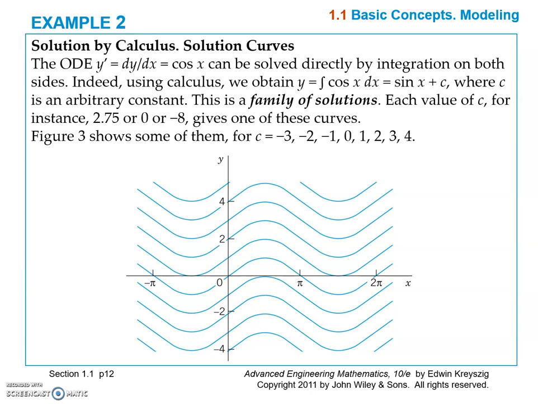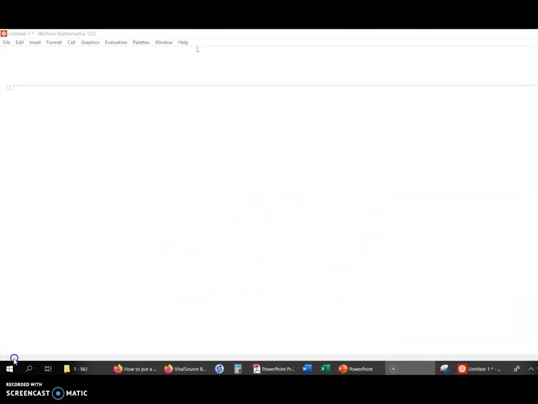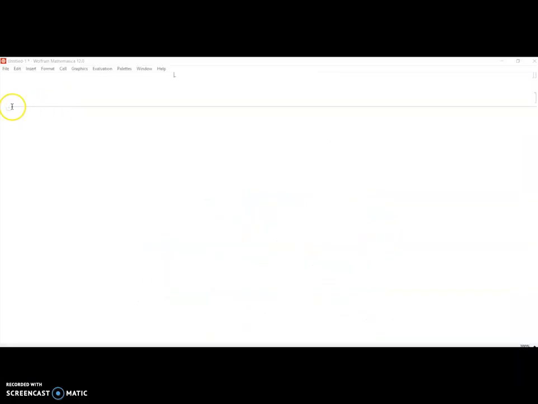I will show you a method to draw this chart on Mathematica. So let me move to Mathematica. Okay, so here is the Mathematica window.